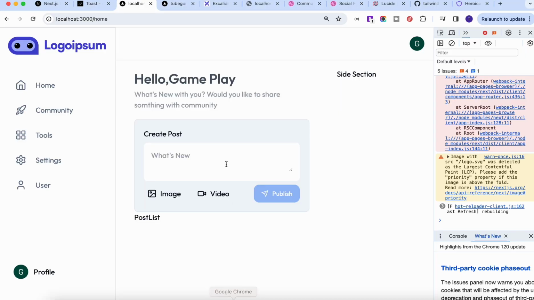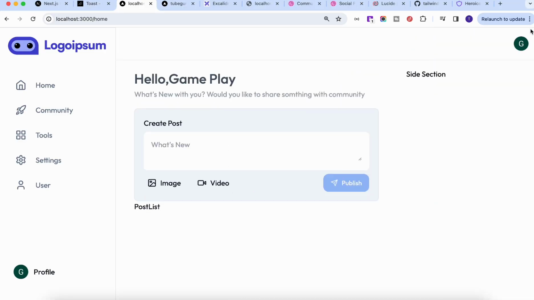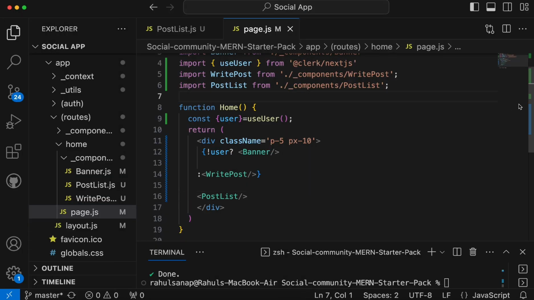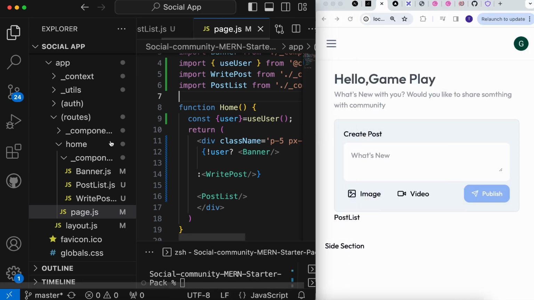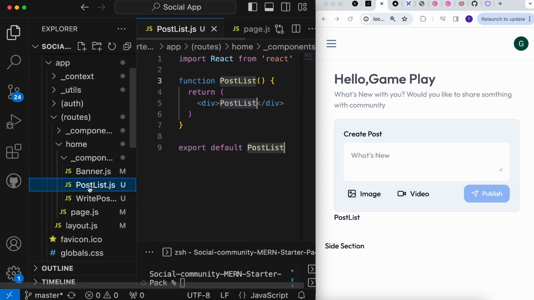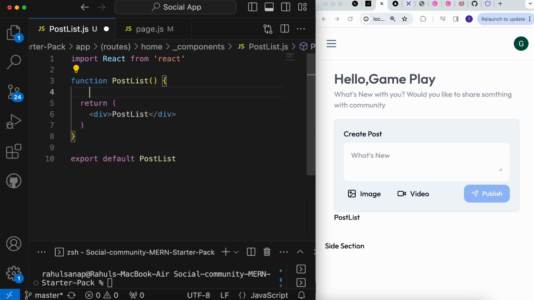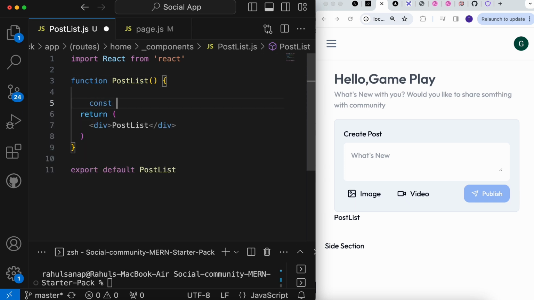Now let's go back to our application. If you see, the post list message is showing. Now let me decrease the size so that we can work side by side. Here we have the PostList component imported. Let's go to this PostList, and in this one we will fetch the list of all the posts.